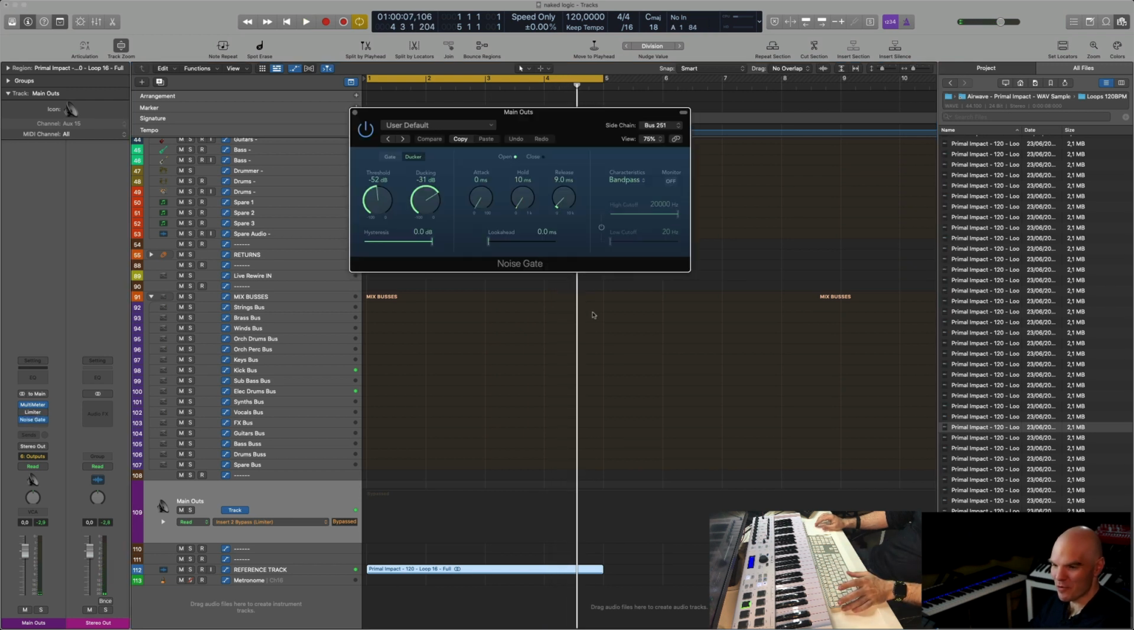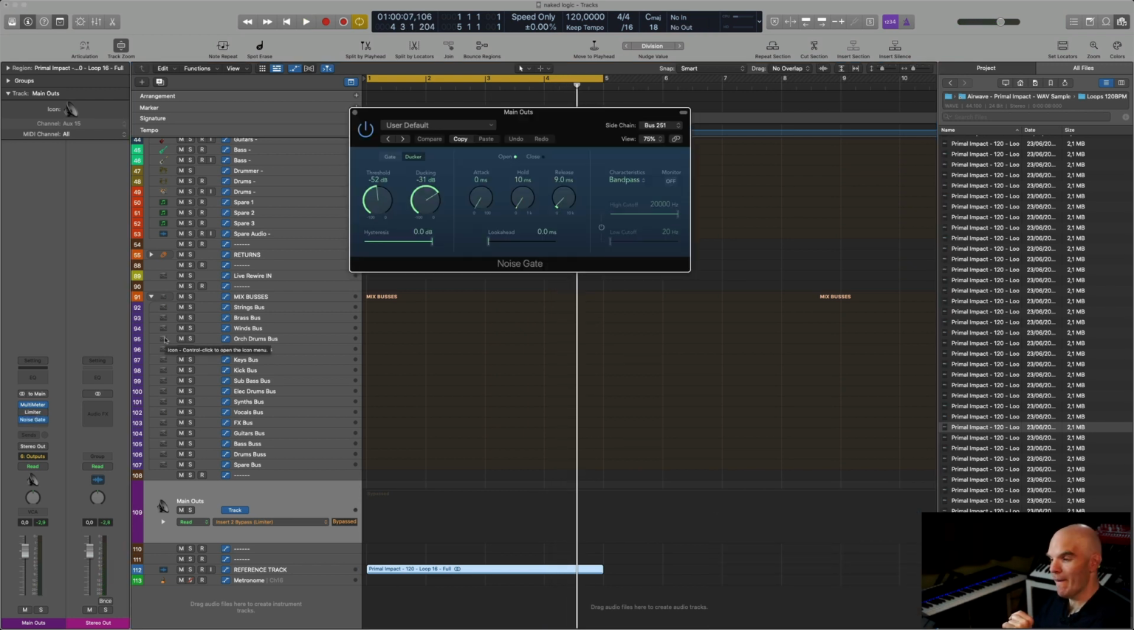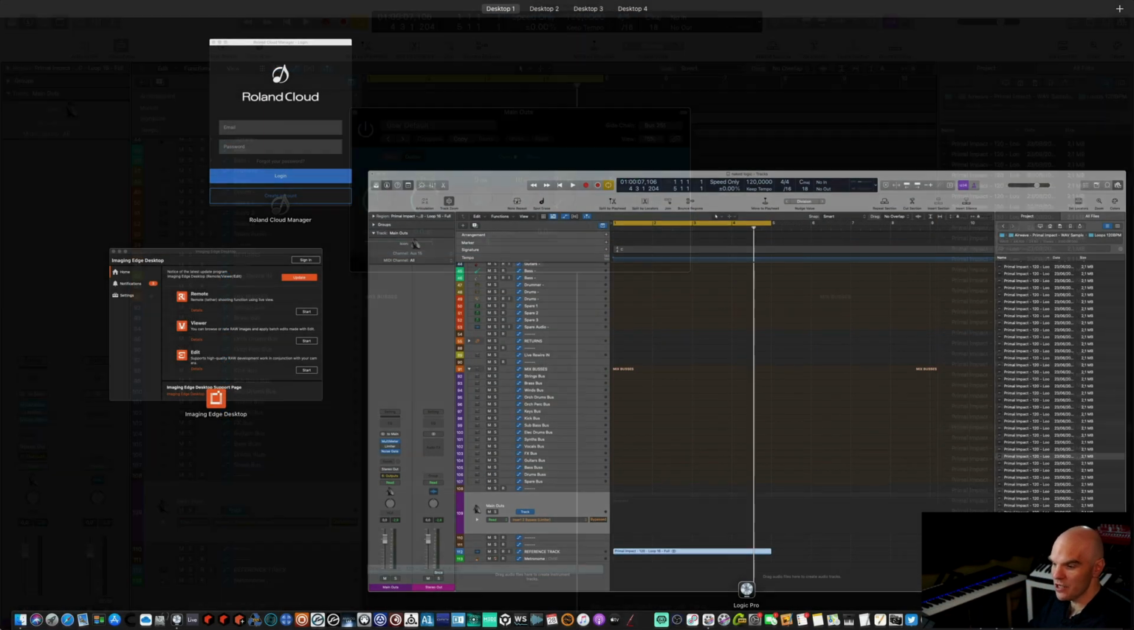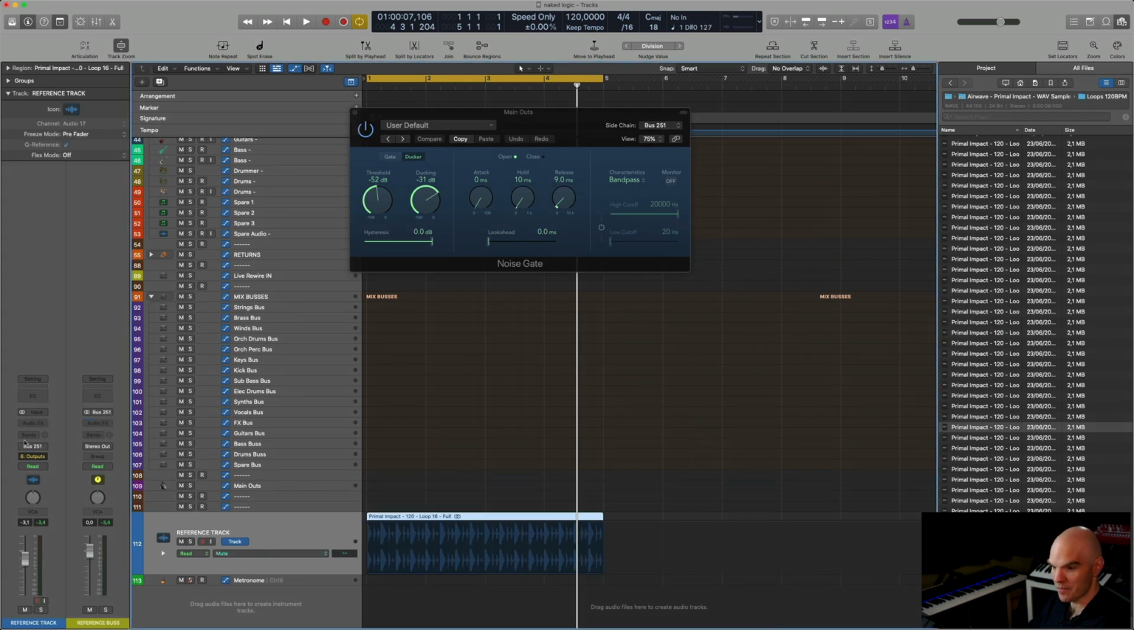I use for that purpose the noise gate. It overrides the master out. This is the reason why I sent everything not to the stereo out, but to this. So I can use the reference track here as a separate channel. For that purpose, I have a reference bus here and I send it to the stereo out. That's the difference.